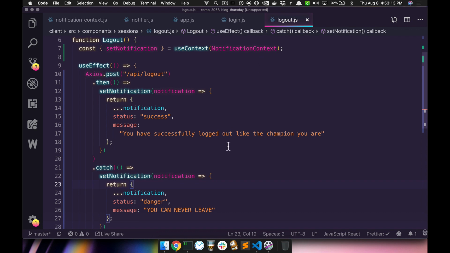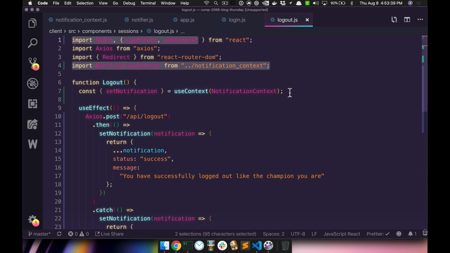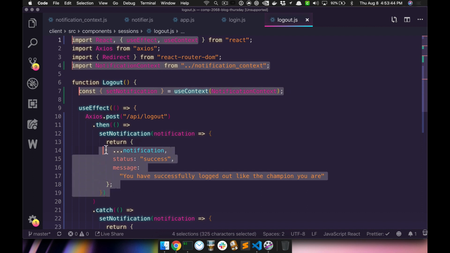All right. So that's our login, logout notifications. The process of adding notification to any of the other views is exactly the same. Find the point where you think the notification should be set and go through those same 4 steps. Use context. Import. Let's try that again. Import notification context. Set notification context. And then give it this block. And it's literally those 4 pieces. Any place you want to add a notification piece.